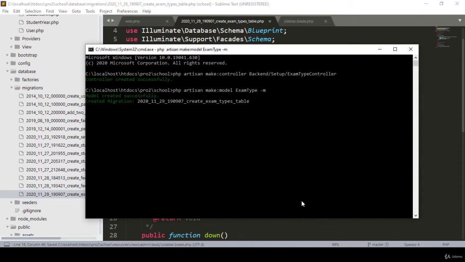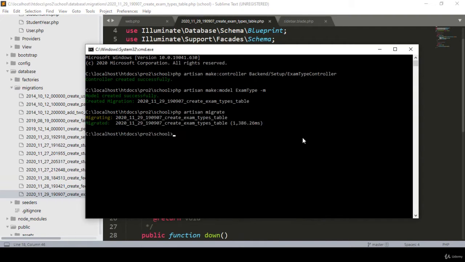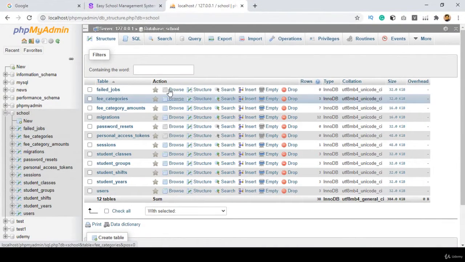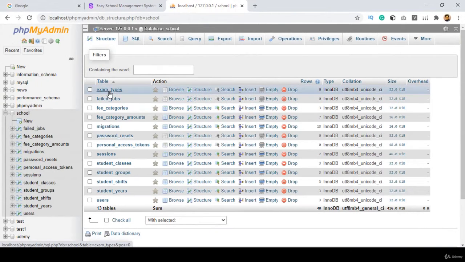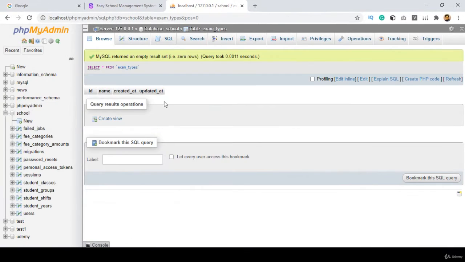Now I click save all, and after that I want to migrate it. So that will be php artisan migrate. Now click enter, and you can see our migrations table is now successfully created. If you go to the database and refresh it, now you can see there is a new table, exam_types. Perfect. And it has only one field, name.